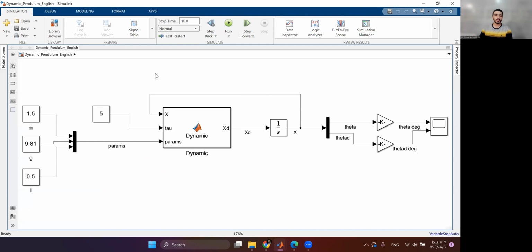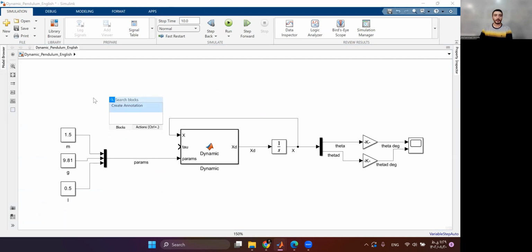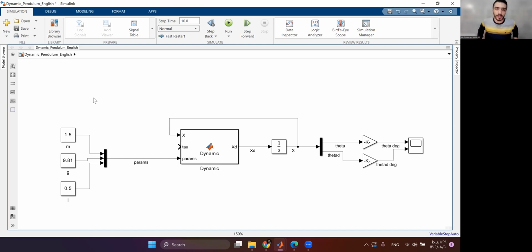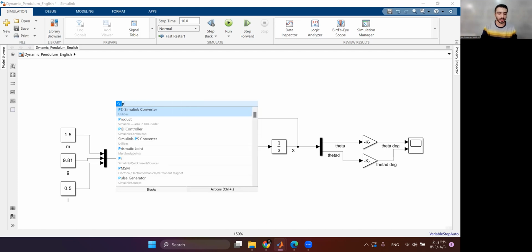Okay, let's model it in Simulink. This is the simulation that we did in the previous video. I will delete this constant here, and I want to design a PID controller now. One of the benefits of Simulink and MATLAB is the applications and the strong functions that MathWorks built for Simulink and MATLAB. So there is a block in the Simulink library called PID Controller.